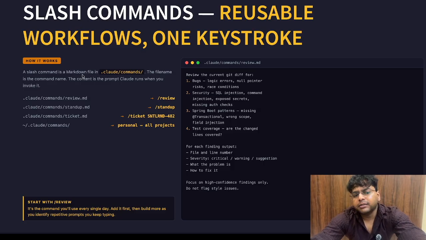A slash command is a markdown file which is there under the commands folder of the .claude directory. The file name is the command name and the content is the prompt that Claude runs when you invoke it. So we can have review.md, standup.md, ticket.md under the commands folder. We can also write prompts under the root Claude directory which we want to run for all the projects.